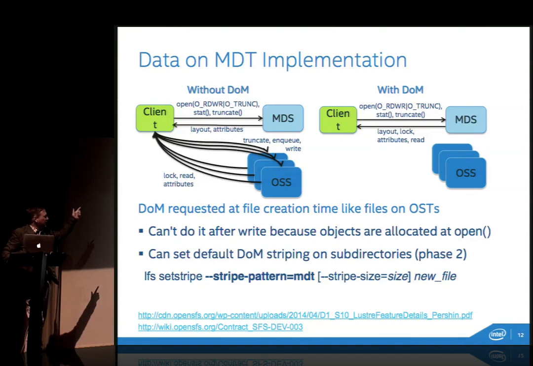You have a round trip just to look up attributes on the MDS, and then you have to fetch your attributes. Let's say ls -l, you get the size, or if you're doing a read or write, or a truncate.